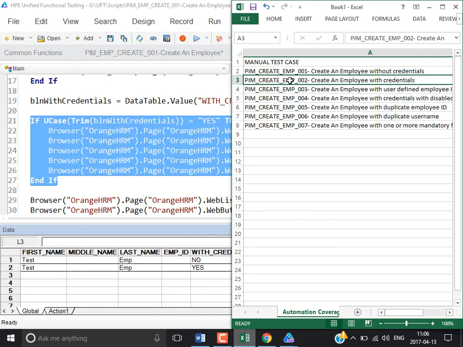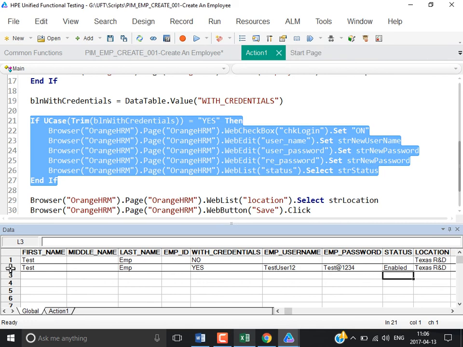Since I have stored 2 rows in the global sheet, the script will be executed 2 times. First time this test case, second combination is nothing but this test case. Right, you don't need to write 2 scripts now. A single script is then covering multiple test cases. Now another one is what I do.